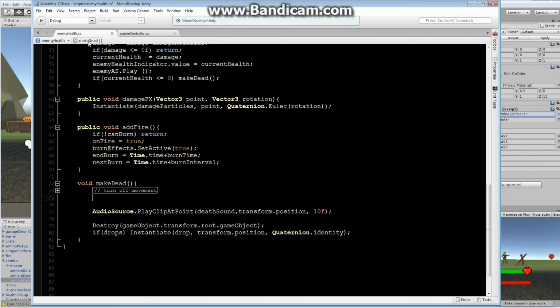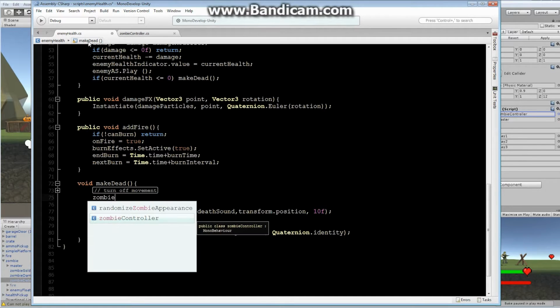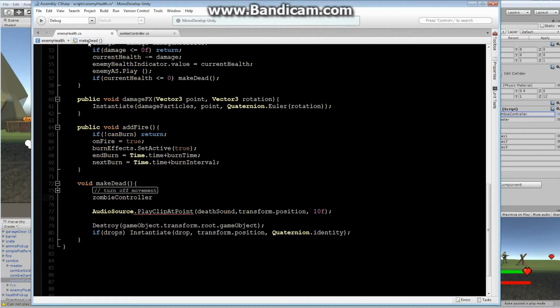In the enemy health, what we want to do is try and find the zombie controller. So first of all, let's look for our zombie controller. All right, every zombie's got one, and if we've got one, that means that what we've killed is actually a zombie. Because I've written everything very modular, it allows you to add things and remove things to create different enemies very, very quickly. Because it's all modular, we're going to have to make sure that what we've killed is a zombie. So we're going to look for the zombie controller because every zombie has a zombie controller.